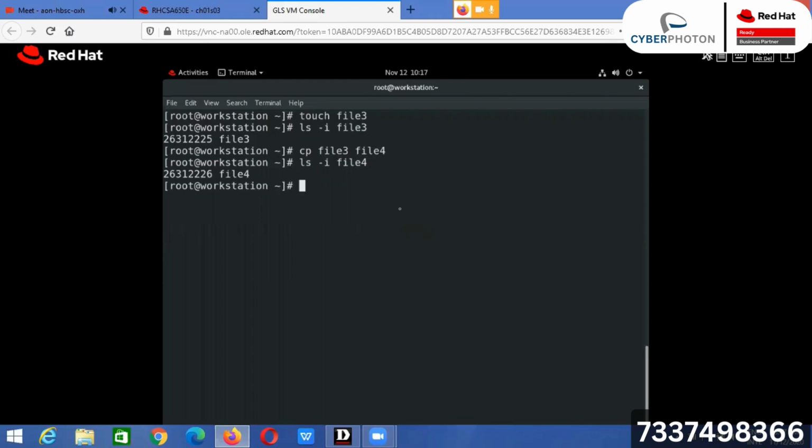So write it down, guys. When you copy a file or directory, the inode number will change. When we copy a file, the inode number will be different.